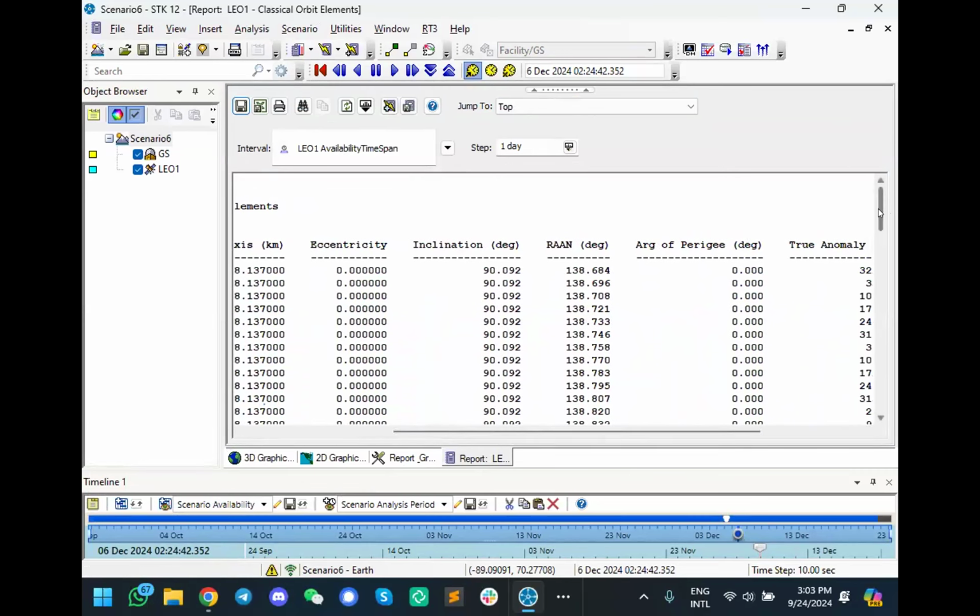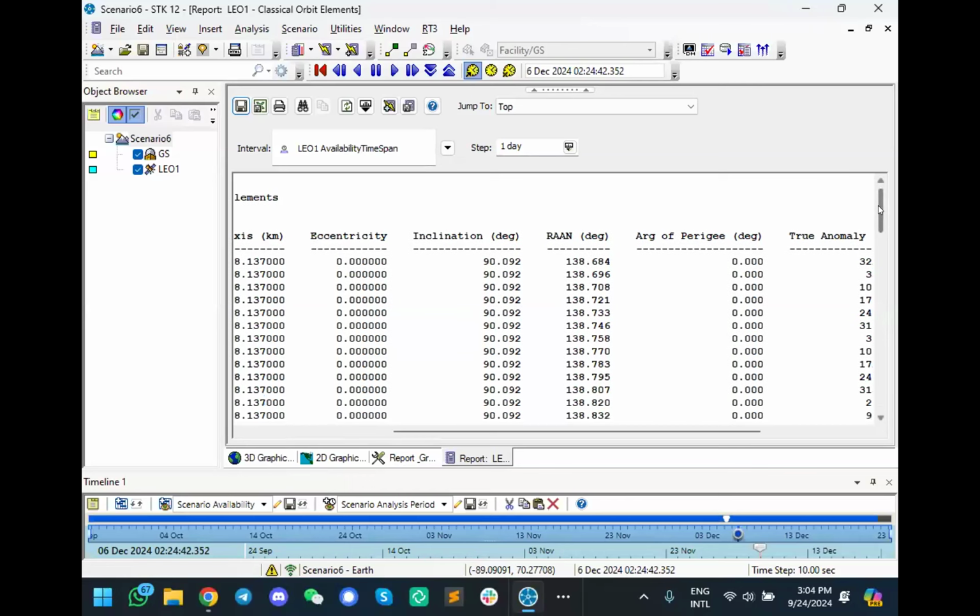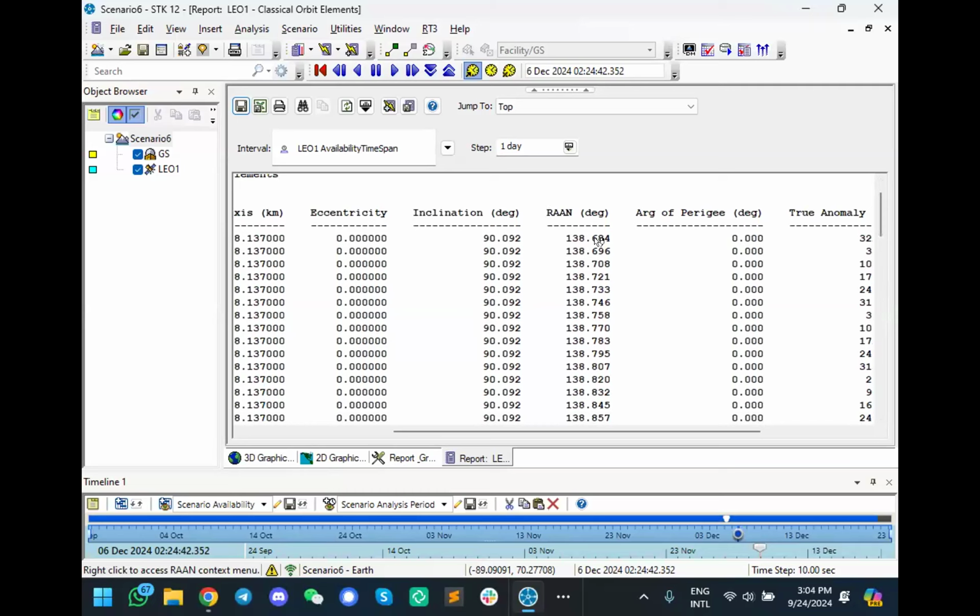Yeah, let me just, I think I will make a point here. So the RAAN is not so stable. You can see it moved from 138.6, 0.7, 0.8. So if you understand what's happening here, even though it's an ideal orbit, its RAAN is shifting slowly on a day-by-day basis. I mean, it's not super fast. You see that 0.1 every 2 or 3 days.